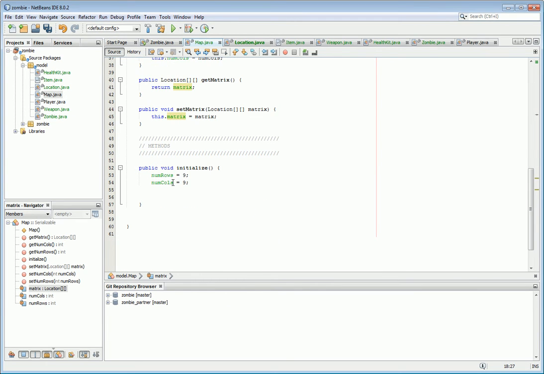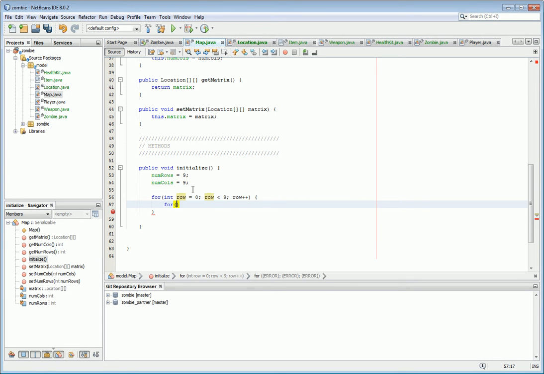In my initialize method, which I've written, I've said, okay, I'm going to have 9 rows and 9 columns. Let's populate our locations. So I'll say for int row equals 0, as long as row is less than 9, increment row. And then I have to loop again over columns, so I'll have an int col equals 0, as long as col. Oh, sorry, not 9. I should have num rows here. And as long as col is less than the number of columns, then I'll increment the column count. And this will traverse my matrix. I'll iterate over each row and each column starting at 0, 0.